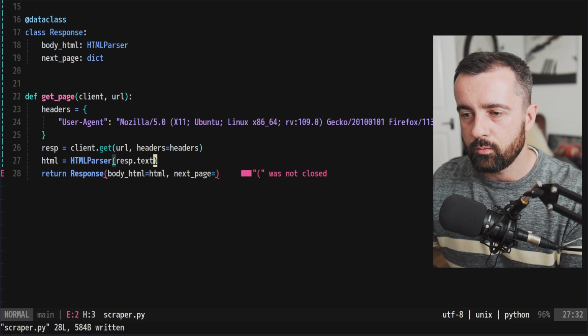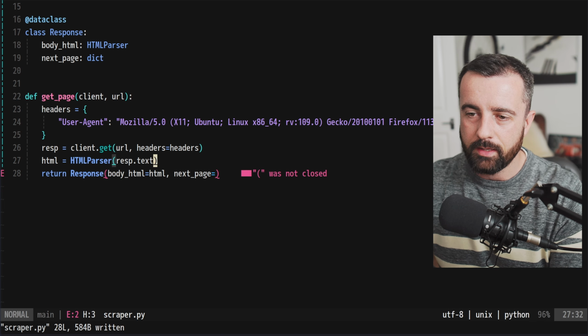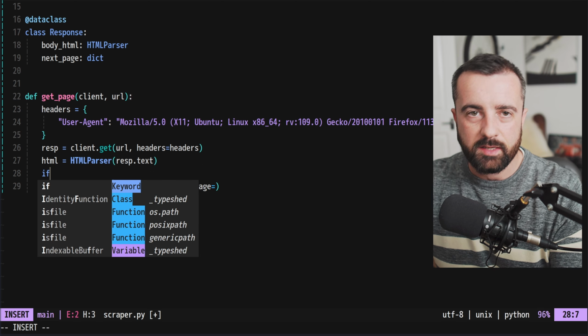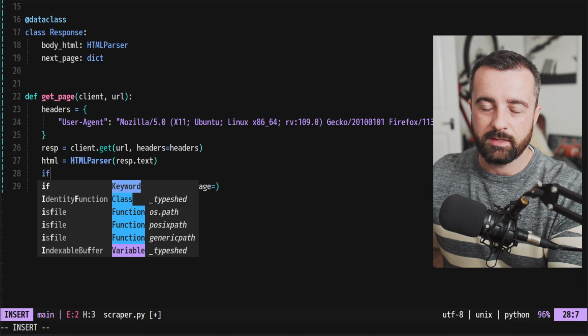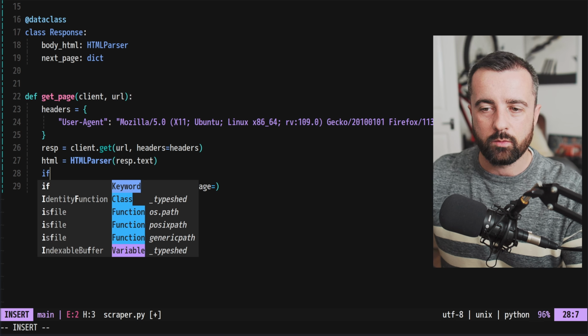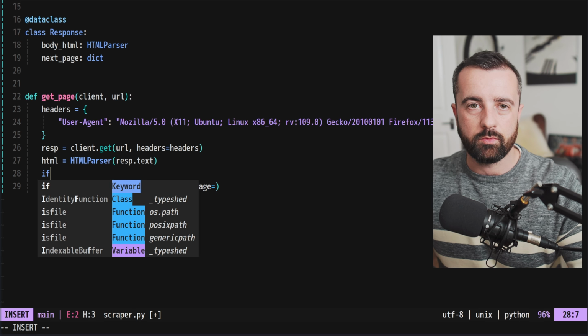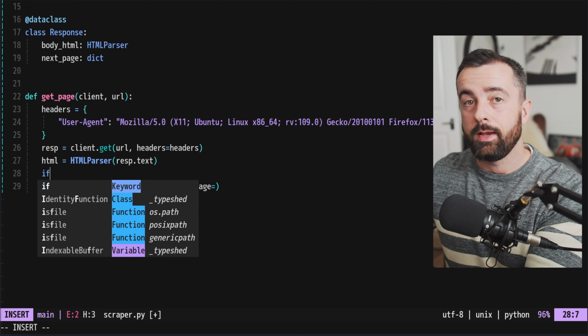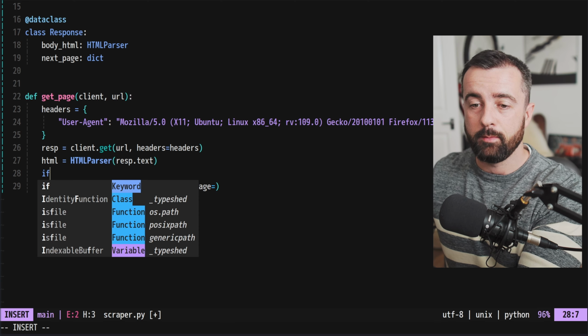Now we need to deal with the next page. So what I'm going to do is I'm going to say if the next page is the selector, which exists, we're going to put it in as next page, and if it doesn't exist, we're going to just put in our own dictionary of false. So when we want to break out of our main loop later, we have that available to us.